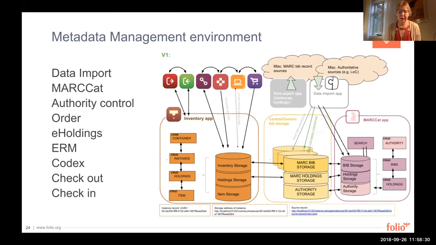When you push that button and the order is sent to the vendor, immediately there will be a brief instance record visible in inventory. You can, of course, decide whether you want to suppress it from discovery, so it's only visible to staff. That's a decision the library can make. This decision goes both for a printed document and an electronic document. If it's an electronic document, then it will be a brief container record in inventory.